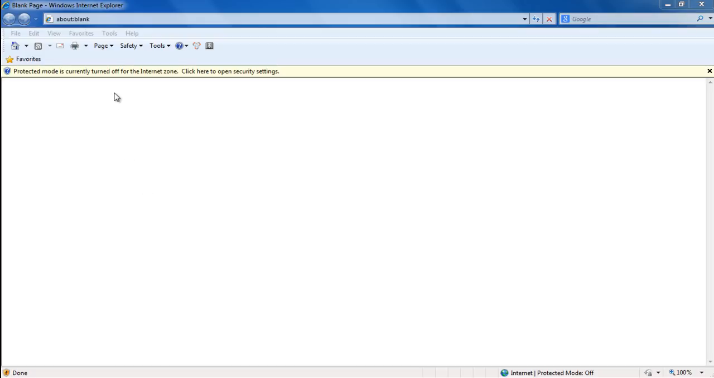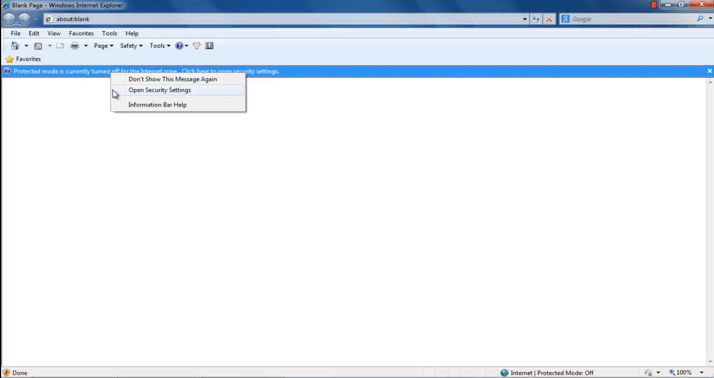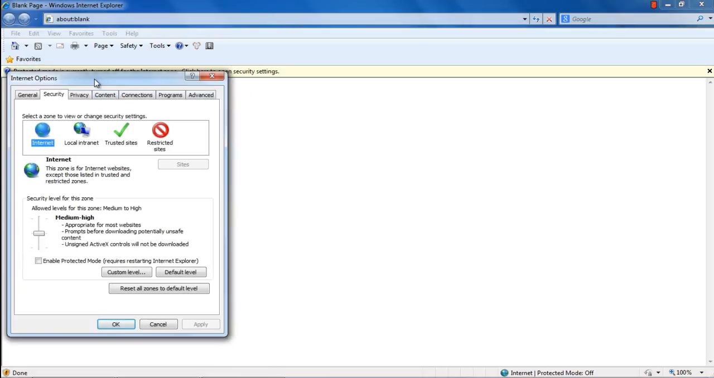To enable the feature, right-click on the notification and click on the Open Security Settings option. This will redirect you to the Security tab in the Internet Options window. Over here, tick on the checkbox titled Enable Protected Mode and apply the changes made. You will need to restart the browser for the changes to take effect.